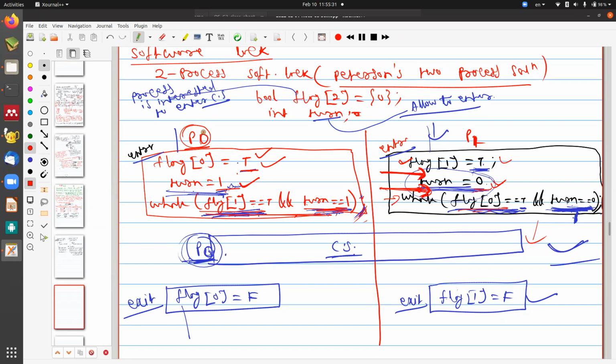Let's see. He is not here, he is outside. Outside means what? He is not in this area. Either he is here or outside of this. Either he may also be in the remainder section, outside. If he is outside, what does it mean? Flag is false. Flag 0 is false. Then he tried to enter.